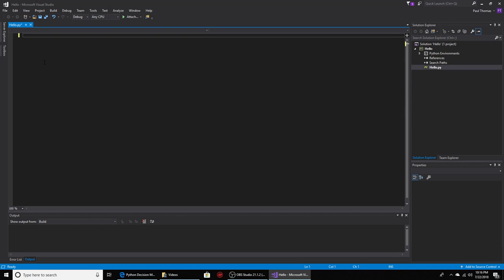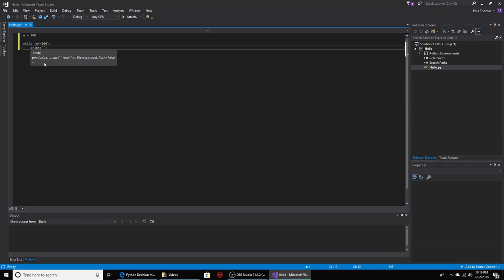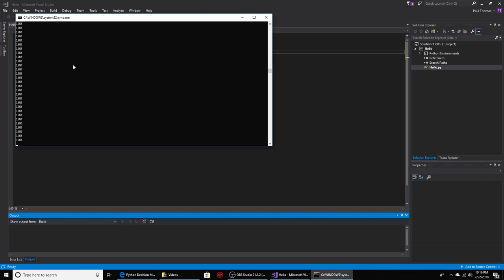Alright, so now I've shown you a little bit of what loops are. Let's get started. So we're going to keep the a equals 100, okay? So what we're going to do is say while a equals 100, we'll print 100. Okay. Now, if we ran this, it's going to print 100 continuously.